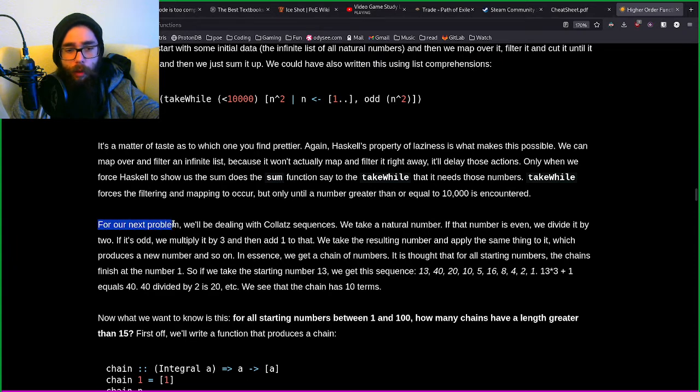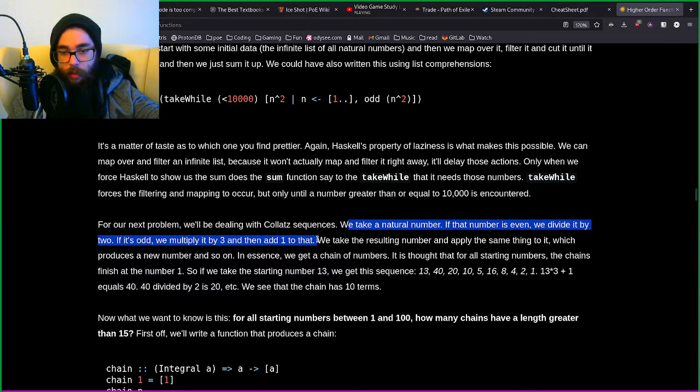For our next problem, we'll be dealing with Collatz sequences. I have no idea what that is. We take a natural number. If that number is even, we divide it by 2. If it's odd, we multiply it by 3 and then add 1 to that. Wait, why are we doing this? Take a natural number. If it's even, we divide by 2. If it's odd, we multiply by 3. Then we add 1 to it.